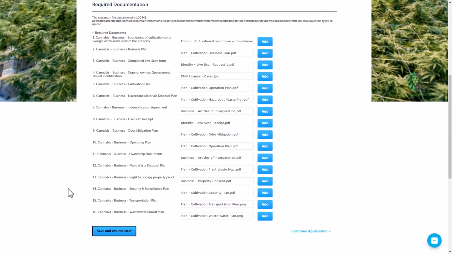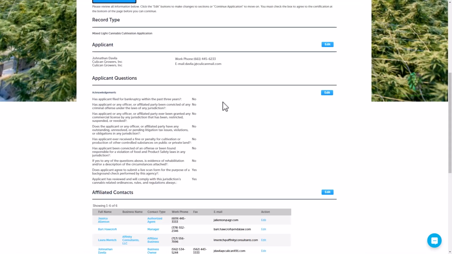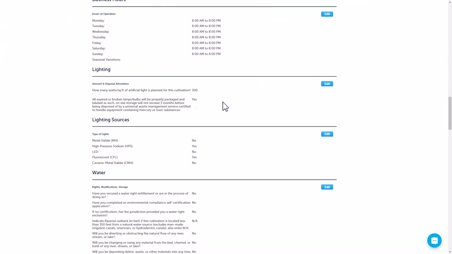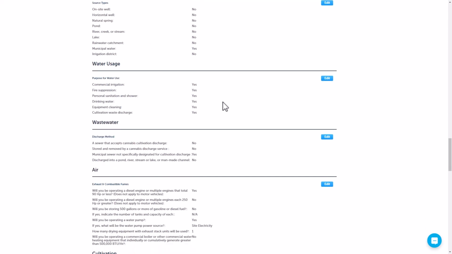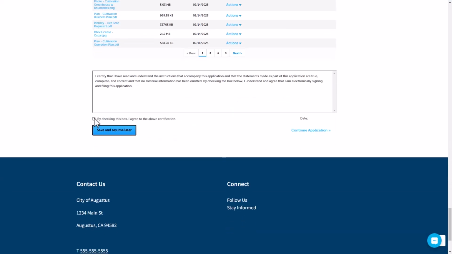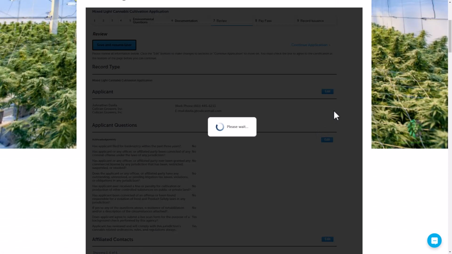And then here, placeholders for all the important required documentation that you need to upload as a cultivator. And then as you can see here, one last chance to review your entire application, make sure everything's accurate to the best of your knowledge, and then an online certification by checking the box. And then you're going to move into the submission phase.